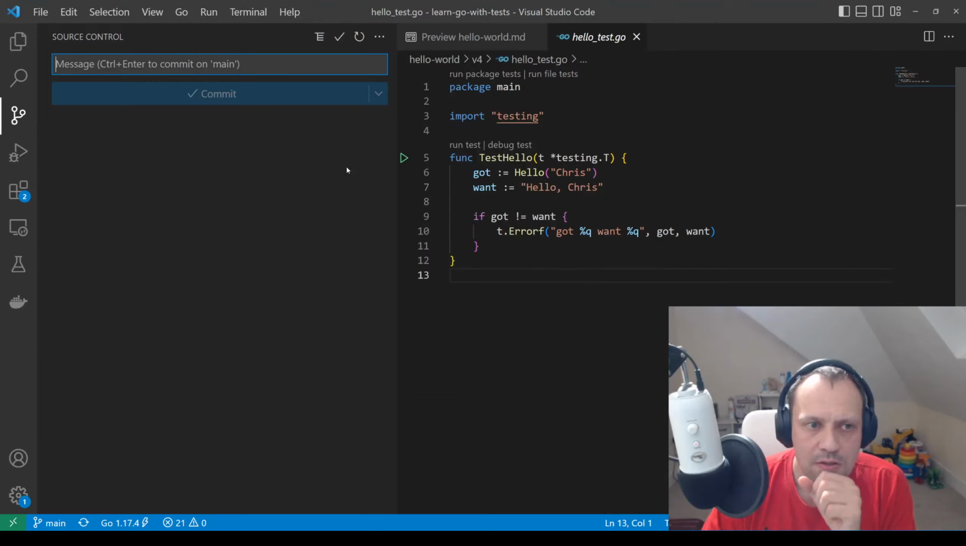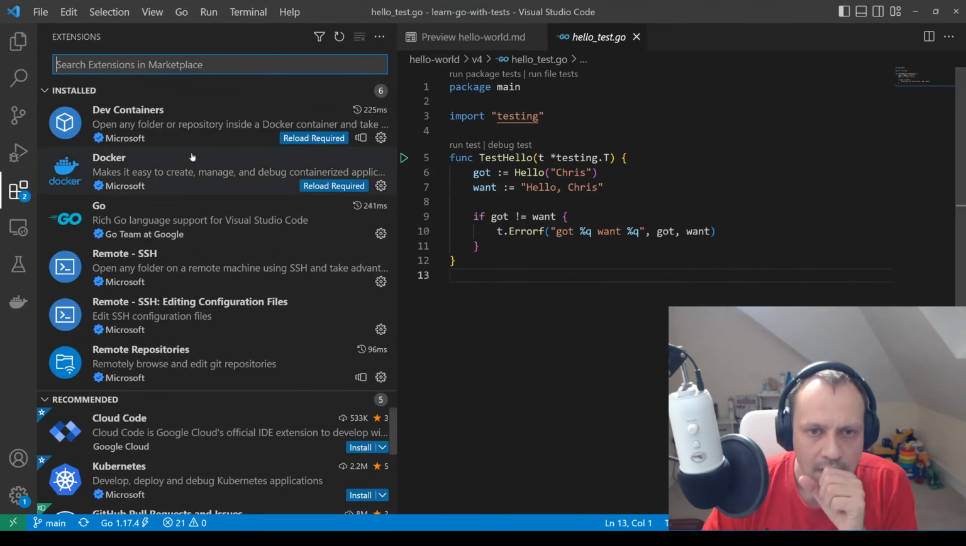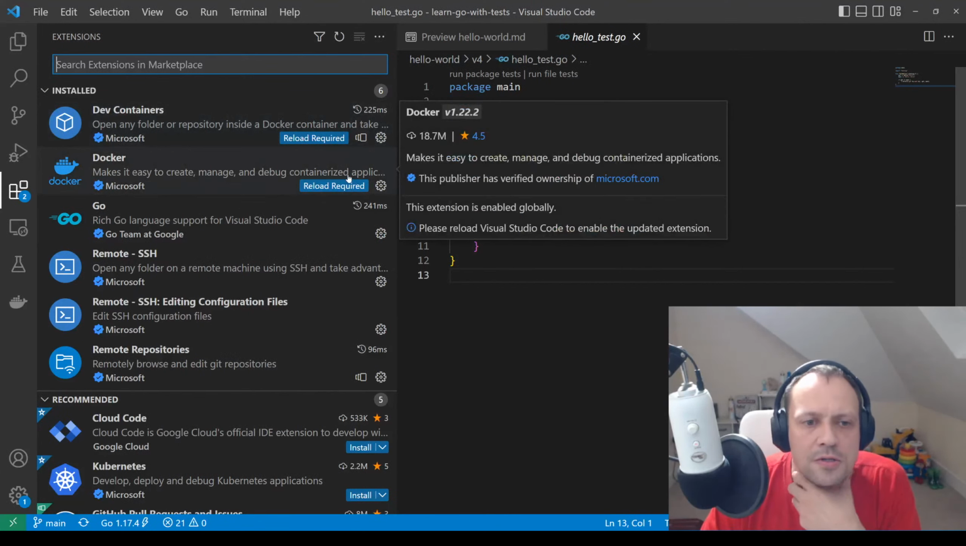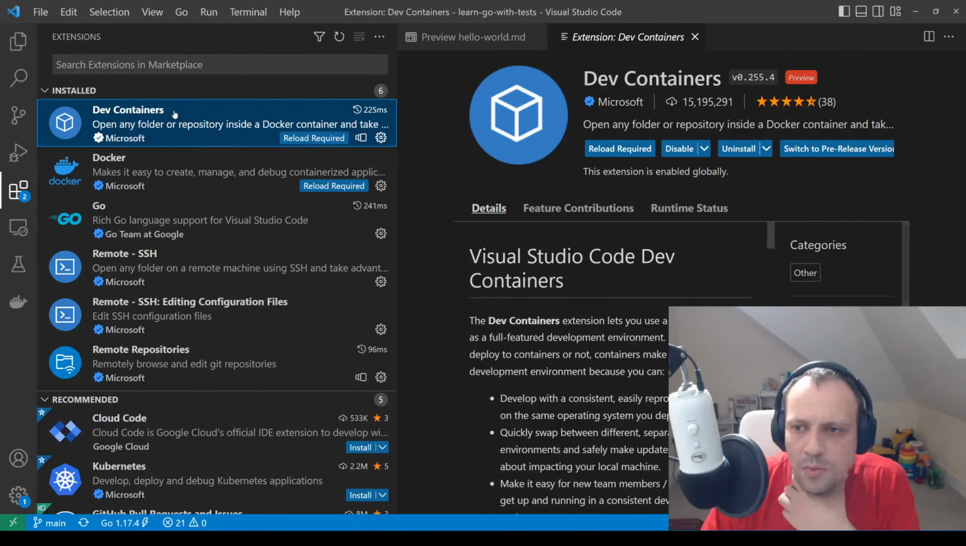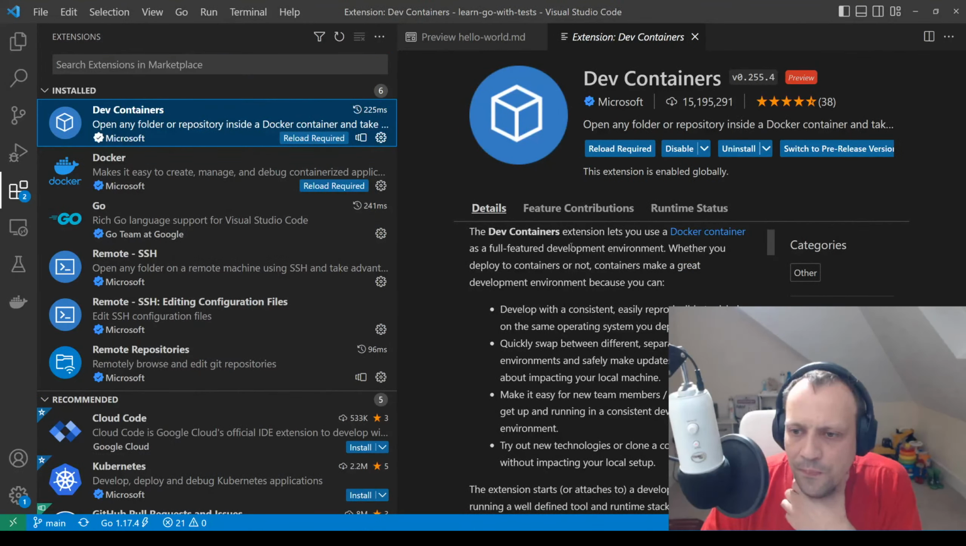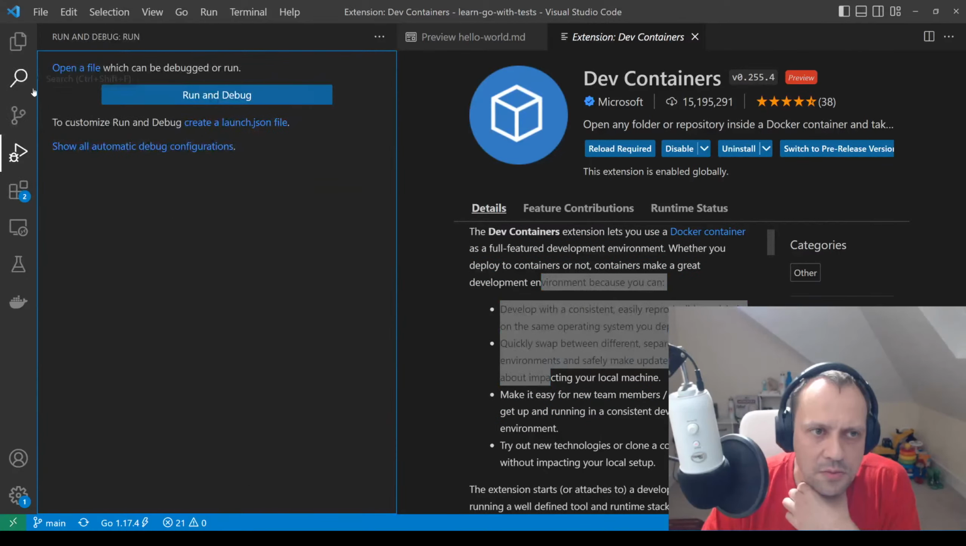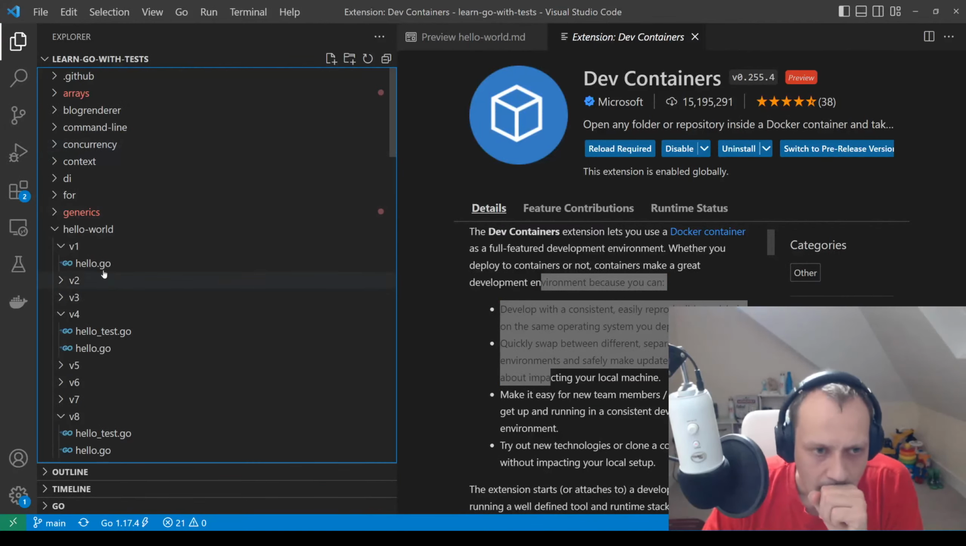Discard all changes. Okay, so this reload is required, but we are not going to use Docker or dev containers at the moment. Yeah, that looks like very tasty stuff, but that will be much later. Now let's see what we can do in this tutorial.